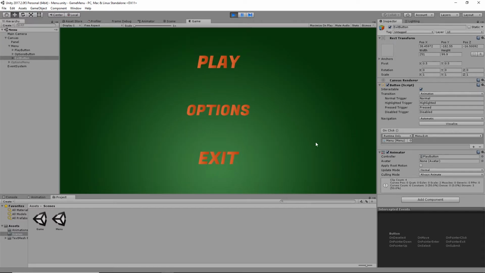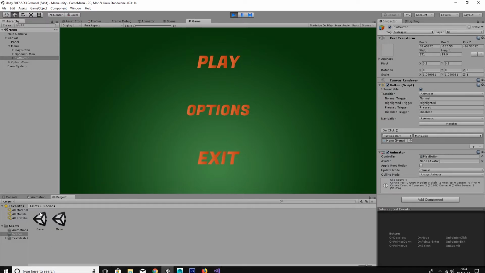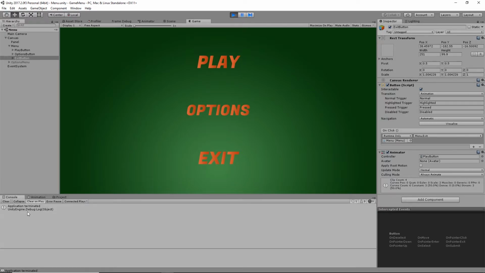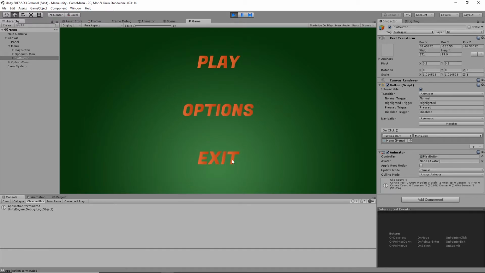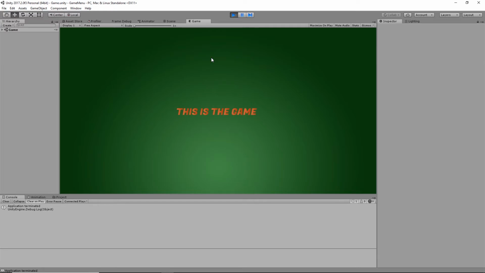Now if we press play, if we press the exit button, it exits the application, as you can see here in the debug log. If we press the options, we go to the options menu and you can toggle on and off, choose the volume. If we press the back button, it goes back, and if we press the play, it goes to the game scene.